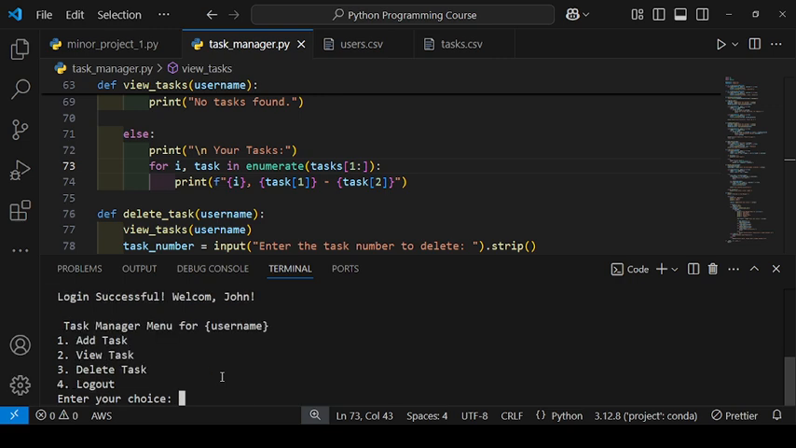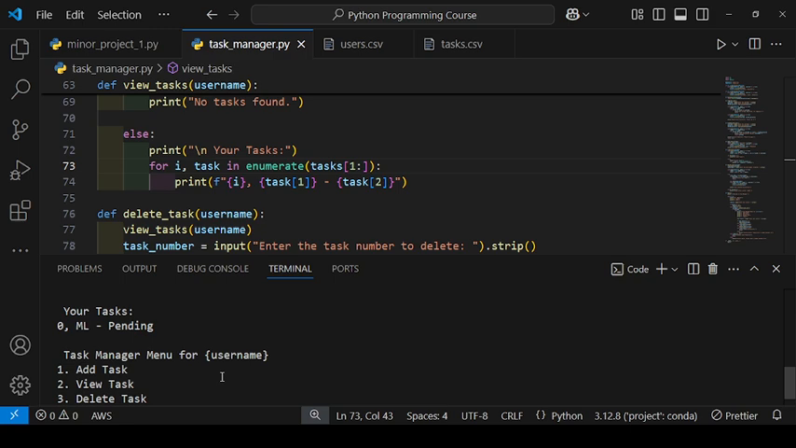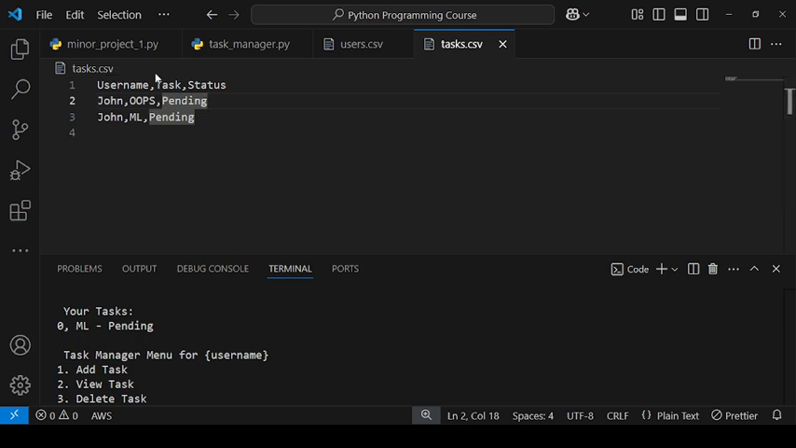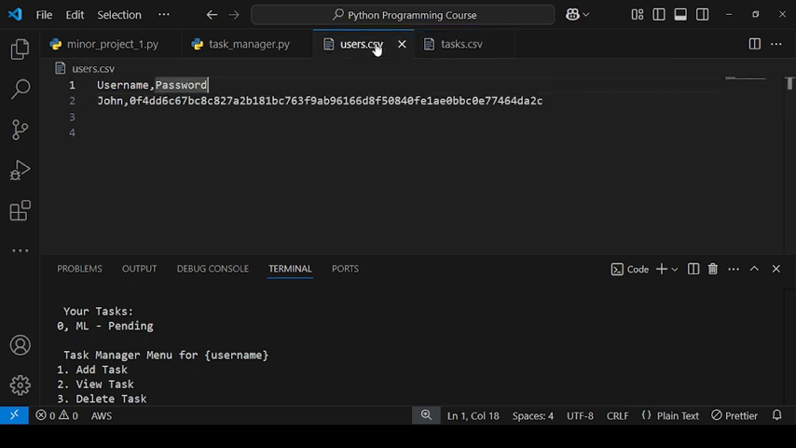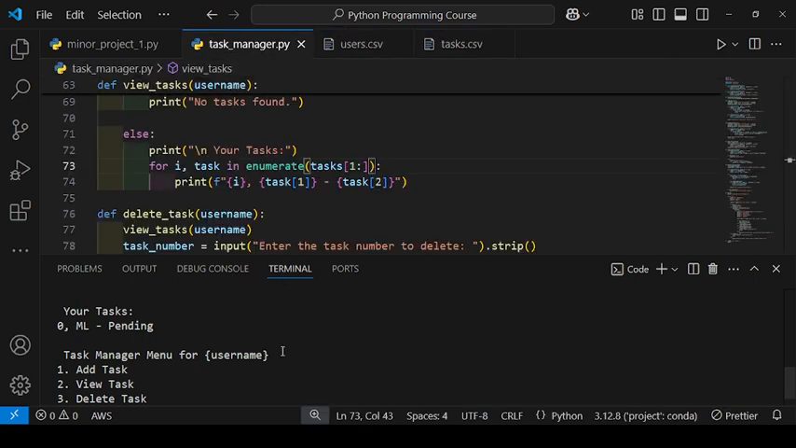So okay, I want to view the task. Here it is showing ML pending. Why is this task not shown? Okay, let's add one more task. See what happened.